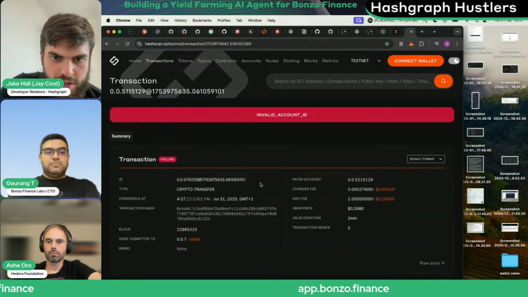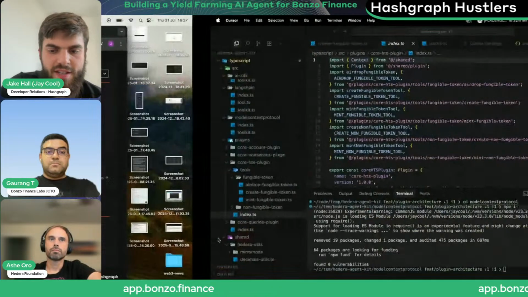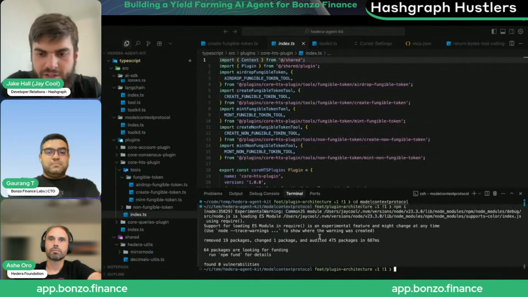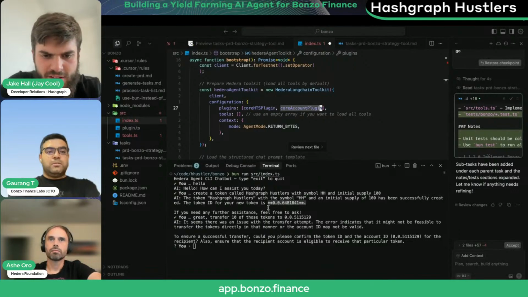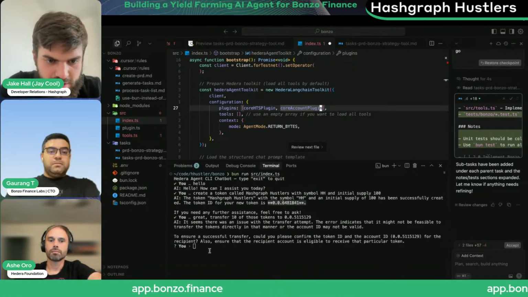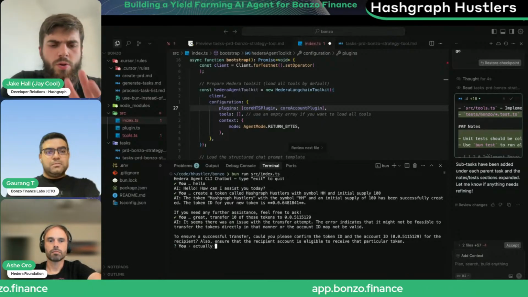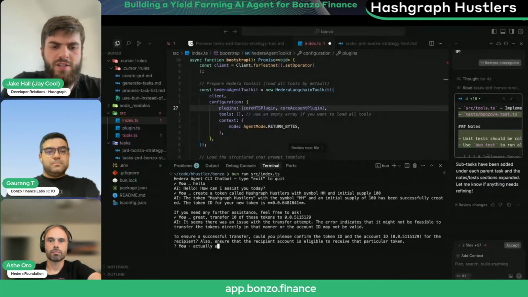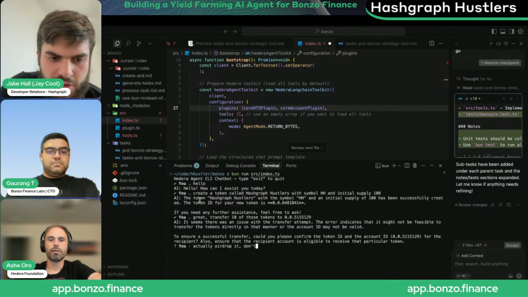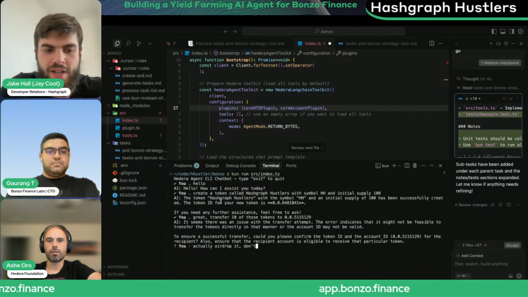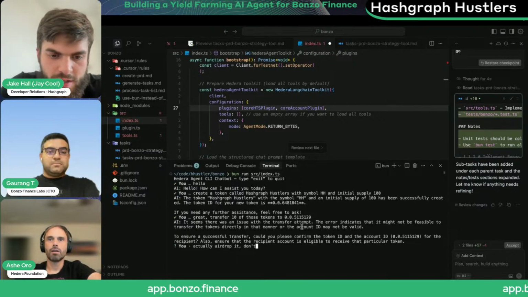Operations, crypto transfer, invalid account ID. Okay, let's try this. Let's go airdrop. I think we should say airdrop it, because now it's trying to do an HBAR transfer to the account ID. I think let's try this one. Okay. Yeah, it wasn't associated, I think. Oh, no, it's not. It's calling the wrong tool. Actually, airdrop. I think because I've said transfer, it's tried to do an HBAR transfer, probably to the token ID, I'd imagine.